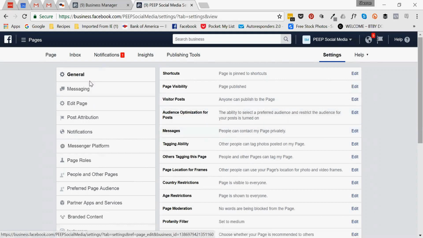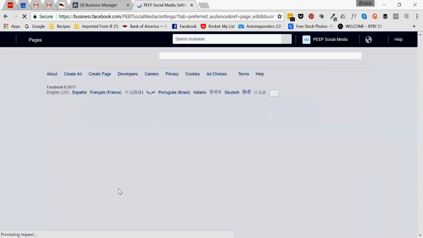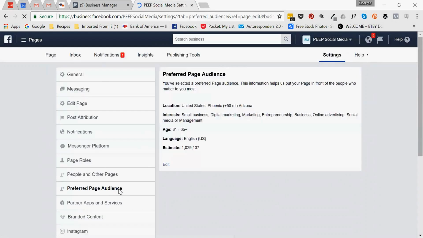Then we're going to come back over here to this side menu and scroll down to Preferred Page Audience right here and click on that, and it's going to bring up the options here for us. Now the first thing you're going to see right here is that I've already selected my audience, and so you can see that it's telling me what I've selected for location, interests, age, language, and then it gives me an estimate here of how many people fit that criteria.